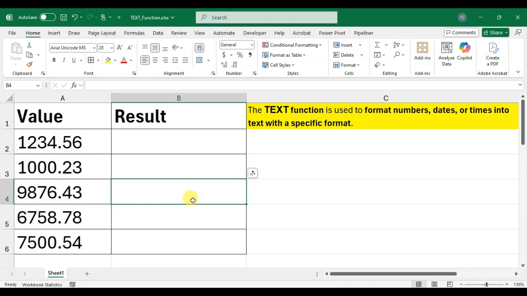Hello everyone, in this video we will learn how to use the TEXT function in Excel. So let's start. This is my Excel and here you can see I have data, and the TEXT function is used to format numbers, dates or times into text with a specific format. So let's start with how it's used.